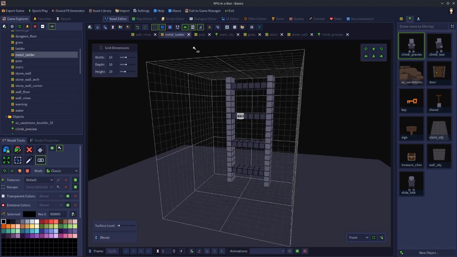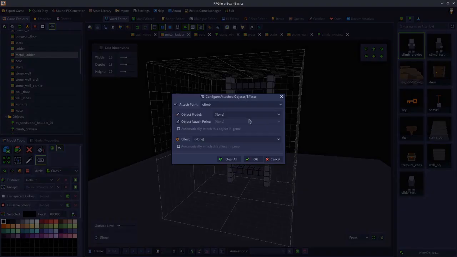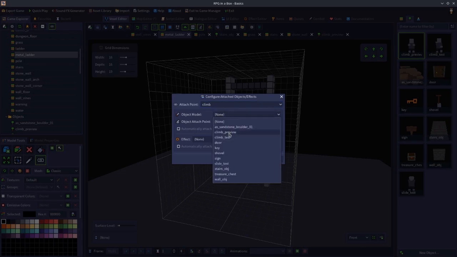So what we want to do is go back to our metal ladder, and we want to click the preview or configure attached objects effects. I call it the preview button, but we're going to click this, and there's only one attach point on the ladder, so that's the only one we can use. So we're going to use the climb attach point. We want our climb preview model to be the one we attach, and it's only got one attach point, so we're going to use its climb attach point to connect these two together. We don't want to automatically attach in game, otherwise when you go into game, we'll already have a duplicate model of the player attached to the ladder, which would be a bit odd. So we're just going to click OK.